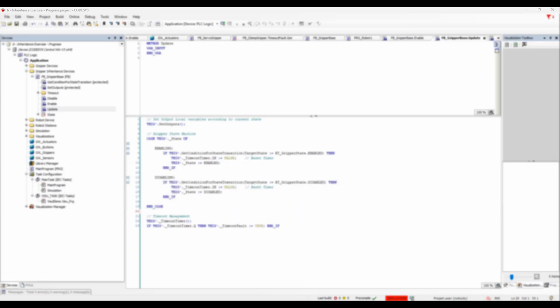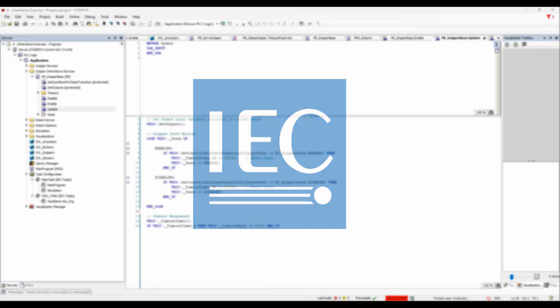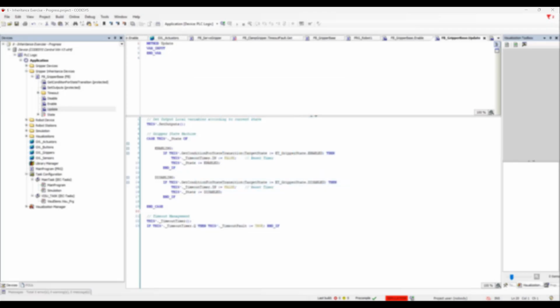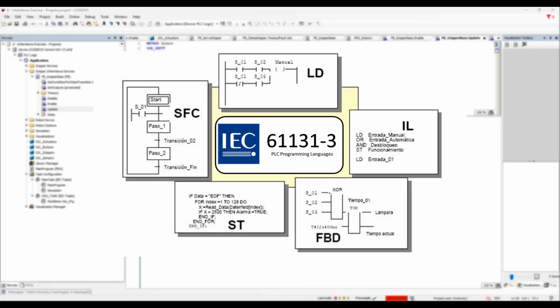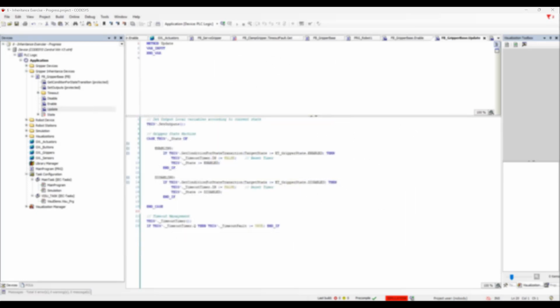This is when the IEC, the International Electrotechnical Committee, stepped in to bring order to this chaos. In the early 90s, they released the IEC 61131-3 standard. This document established a set of core elements for all PLC manufacturers to follow. While the standard covers many details, for us as programmers it can be divided into three core elements.